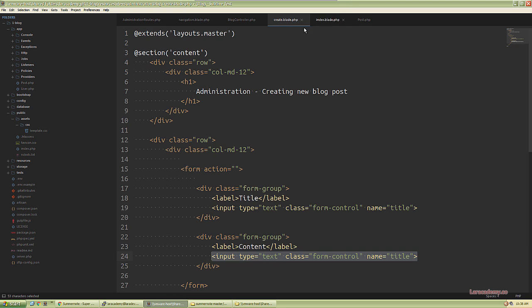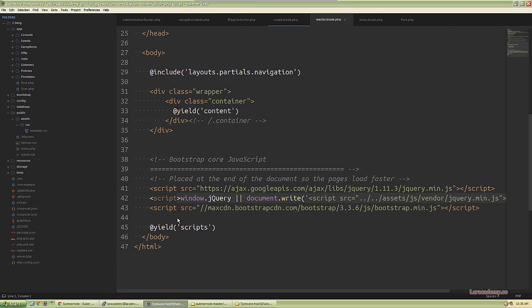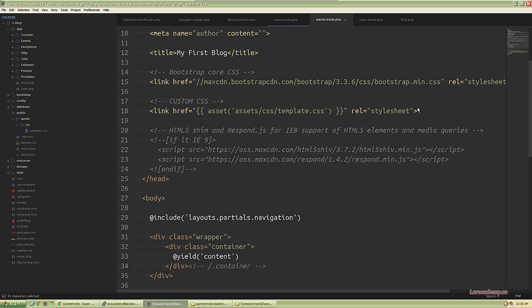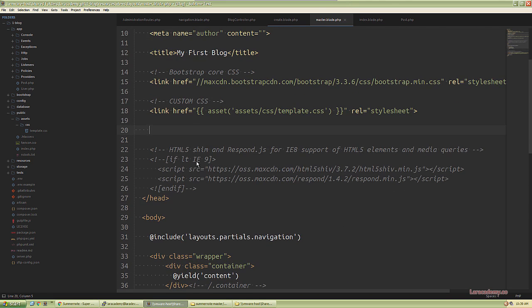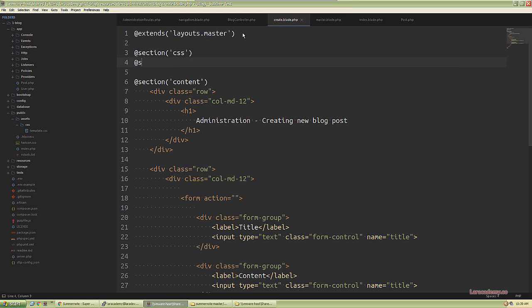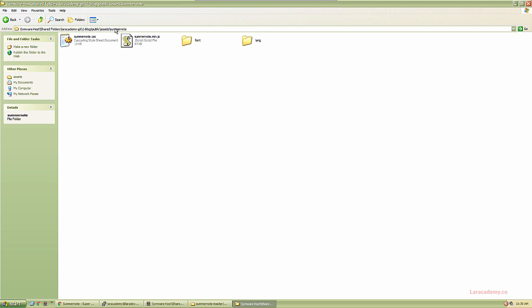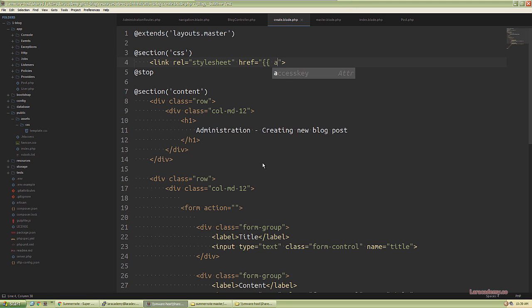So in our text editor, if we take a look at the master file, you see we don't have anything where we can put in a style sheet. We have one for scripts, so let's go ahead and let's yield CSS. So what this allows us to do is in our create we can have a section for CSS, and we can have a link in here. So this is just letting us apply this style sheet for this particular page. So it won't exist in the master or any other pages. It will only exist in our current create page.